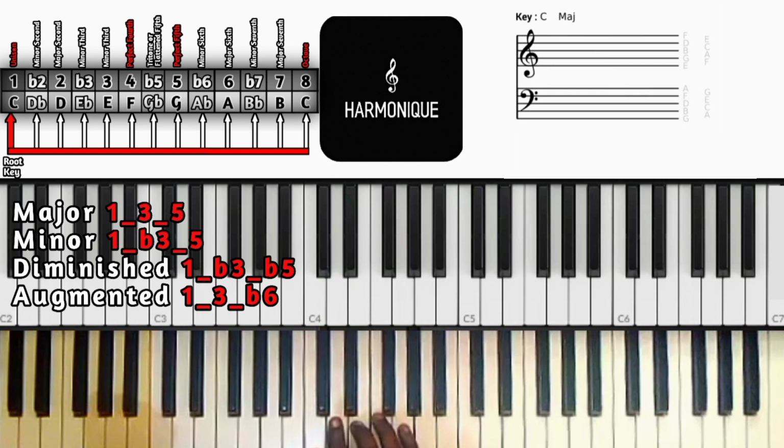Finally, to derive the C augmented chord, we have the number 1, which is C, the number 3, which represents the note E, and the number flat 6, which represents the note a minor sixth away from the root, which is A flat. So we have the notes of the C augmented chord.